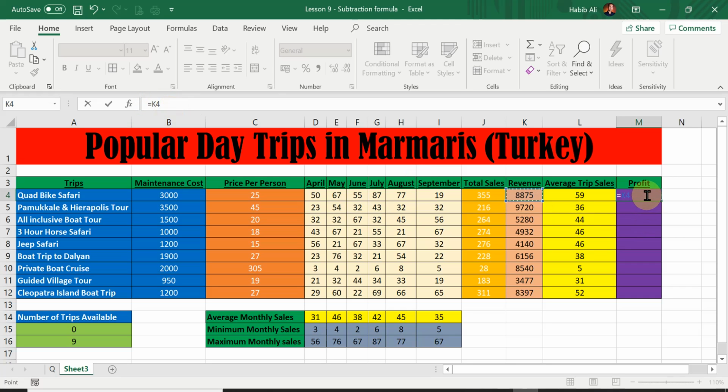So equals K4, and after that all we have to do is press the minus sign. After the minus sign, you simply press this cell here for the maintenance cost, which is B4. But again, remember, you can either type it in or you can use the mouse and simply click in the cell like so, and Excel will give us B4, a bit more clear here in the formula bar.